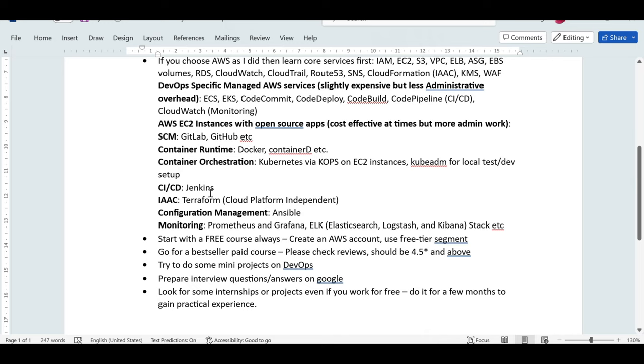Once again, Terraform is gaining a lot of popularity these days because it is cloud platform independent. So if you're using AWS, Azure, or GCP, it does not matter, you can still use Terraform. But CloudFormation can only be used with AWS resources. So this is the difference. Then for configuration management, suppose you have to install some application on hundreds of servers at once. In that case, you can use Ansible, which is the most widely used configuration management tool today.